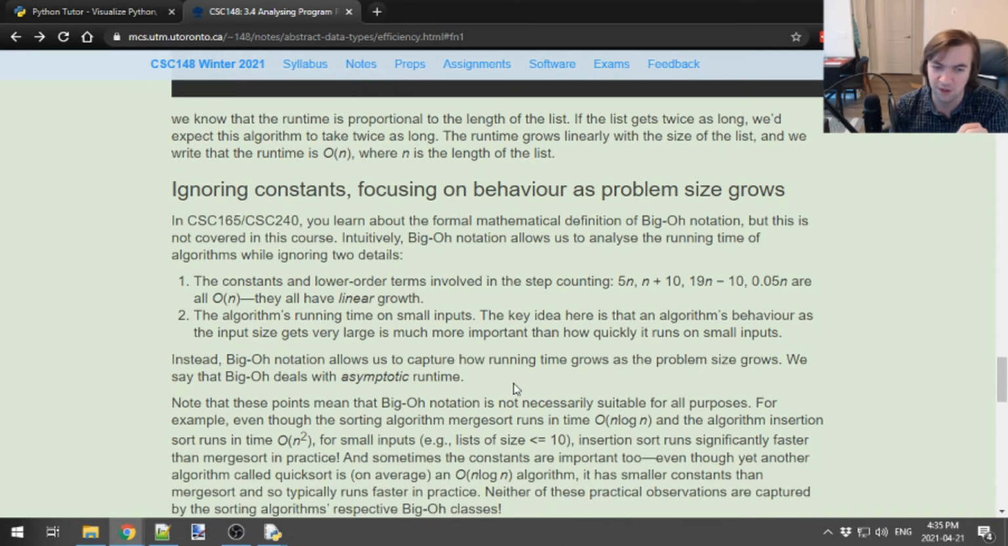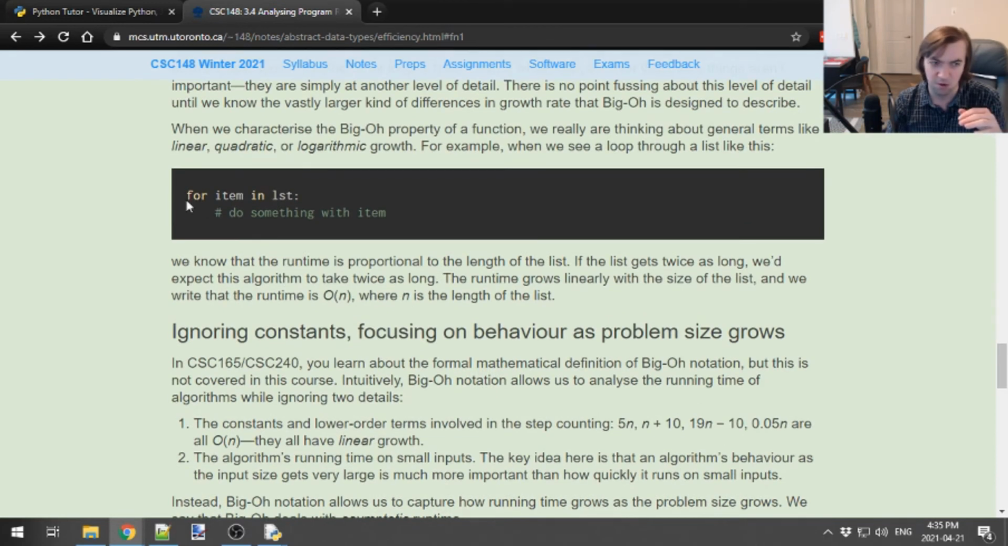Big O notation allows us to capture running time as the size is growing. So we say that big O deals with asymptotic runtime. As your inputs get huge and huge and huge, what does it look like in terms of how things run? If we just have our code up here, the time it runs is pretty much directly proportional to the size of the list. So, straight line.